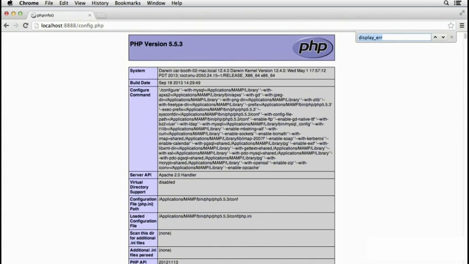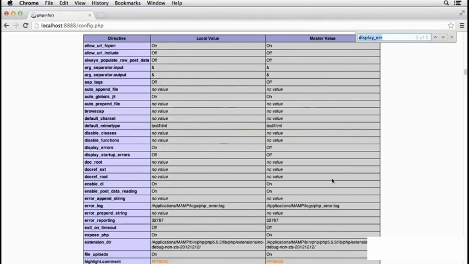So let's just search for display errors again. And display errors is now marked as being on as the local value, and the master value, which is what MAMP is using, is off. But this means that errors will be displayed correctly in your web pages. And it's very important to have the display of errors turned on while you're developing with PHP.